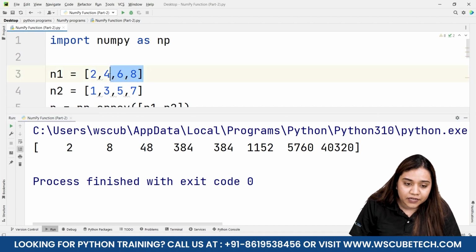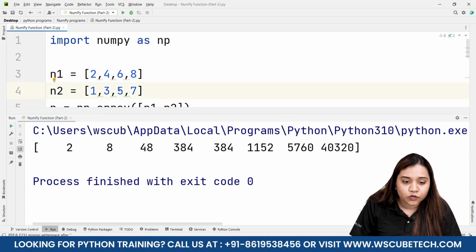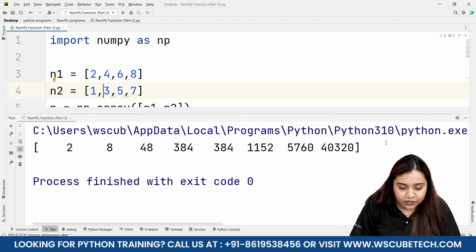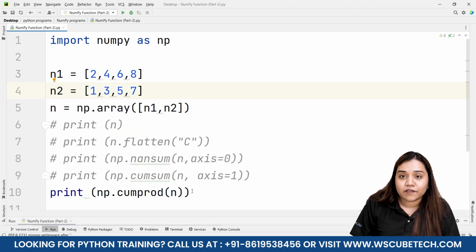Again, the next element is the previous value multiplied by 1, then the previous value multiplied by 3, then the next value would be 2 multiplied by 4 multiplied by 6 multiplied by 8 multiplied by 1 multiplied by 3 multiplied by 5, and the last value will be the multiplication of all the numbers that are there. This happens when we have not given any axis over here.